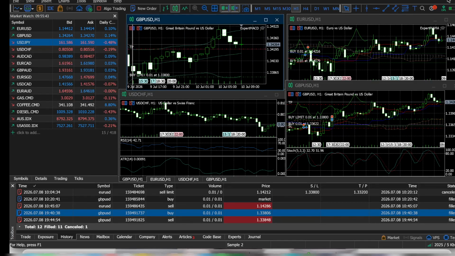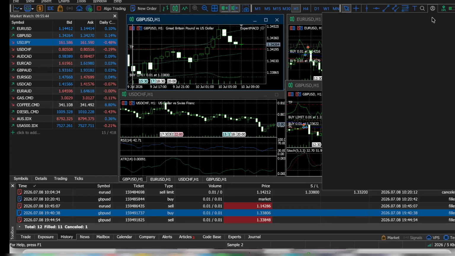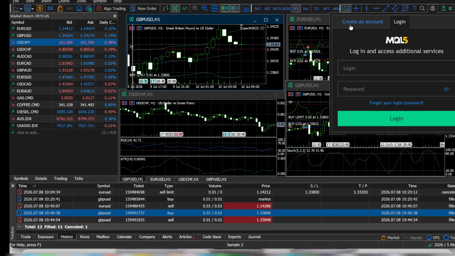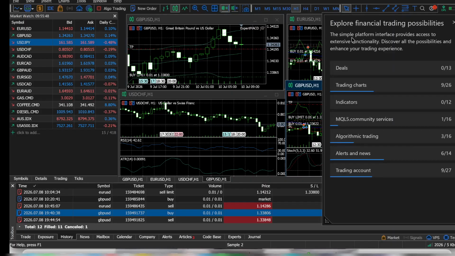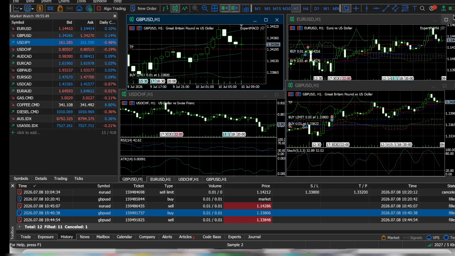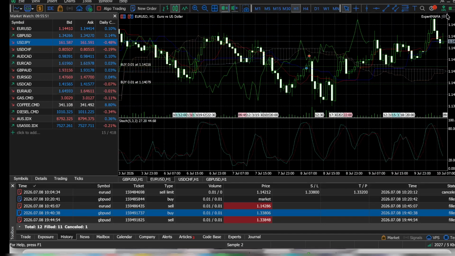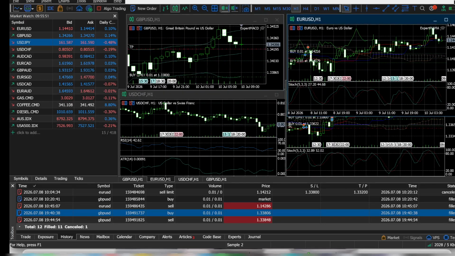Next, carry out the same process for the second trading symbol. Again, browse through the Market Watch list, find your desired symbol, right-click, and select Chart Window from the menu options. This action will open a second chart window for the second symbol you're interested in. Now you have two separate chart windows displayed on your MetaTrader 5 platform.